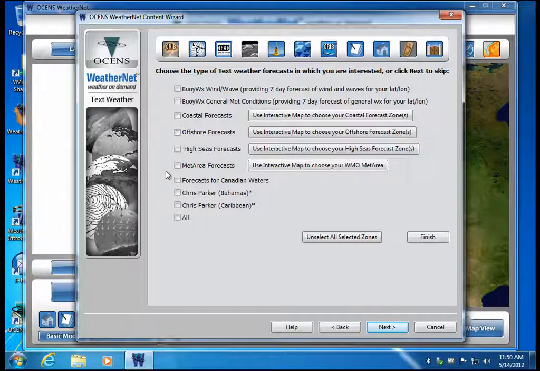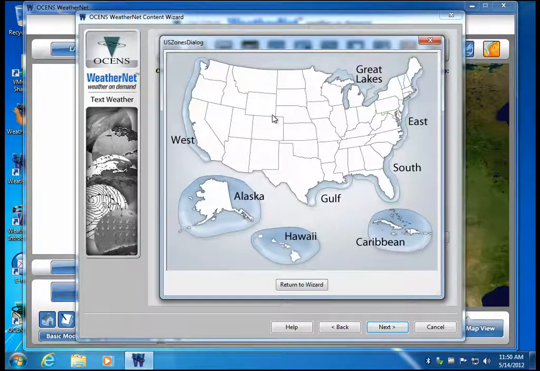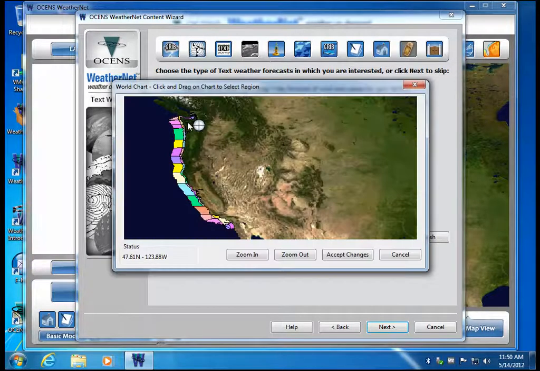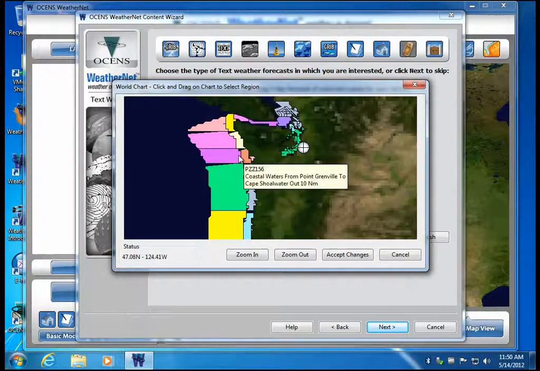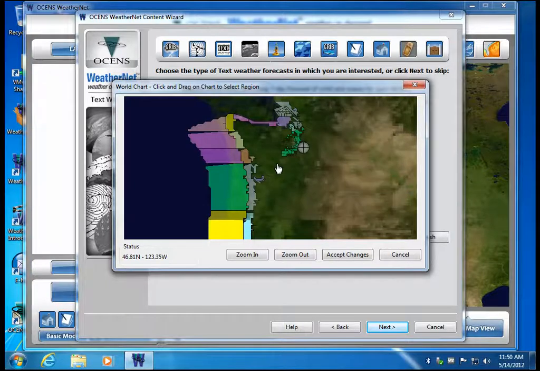To show you how our interactive text maps work, I will select Coastal Forecast and click on the Map button to select the zone and then select the regions that I want to include. You can zoom in using the zoom buttons or double-clicking on the map. Pan around the map by holding your right mouse button down and dragging the map. Release the mouse button to release the map.